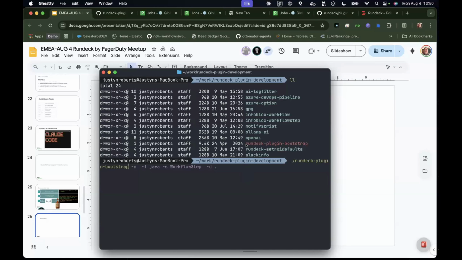So I've got the executable, the Rundeck plugin Bootstrap. There's a build process if you want to do it, but I'd recommend that you just grab it from the releases. Well, how do I want to build this? Well, I want to build this in Java. Actually, I'm going to build it in Groovy. Okay, what type is it?